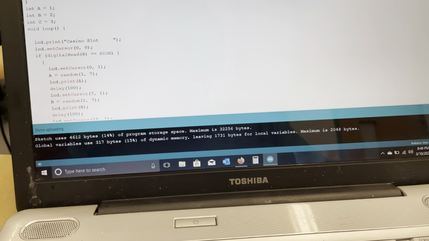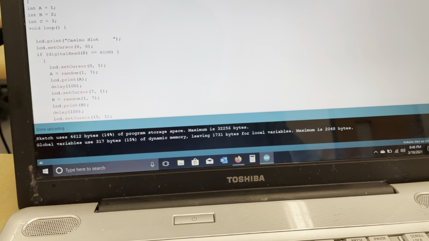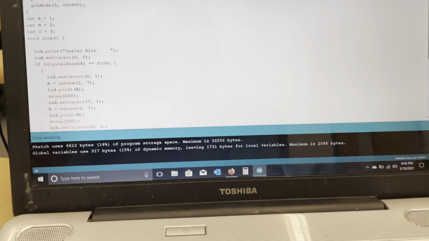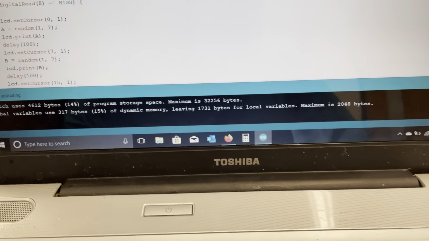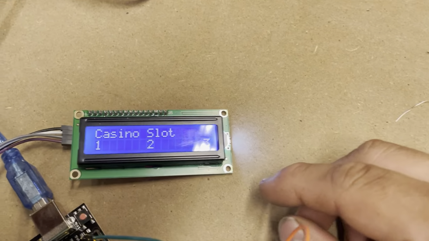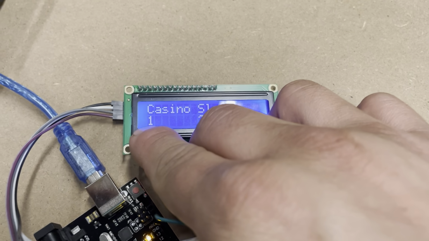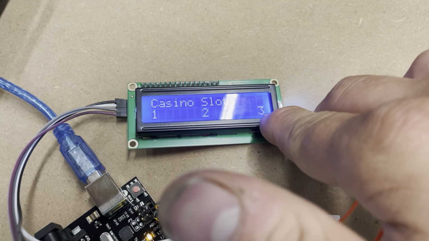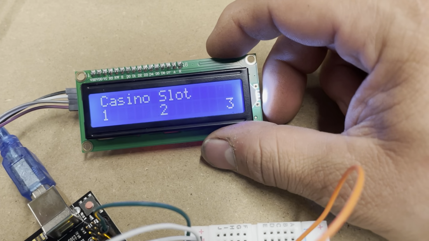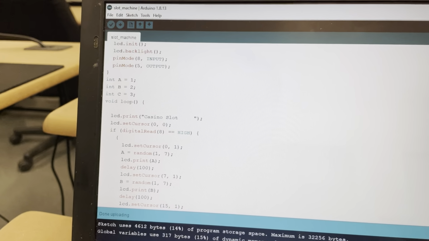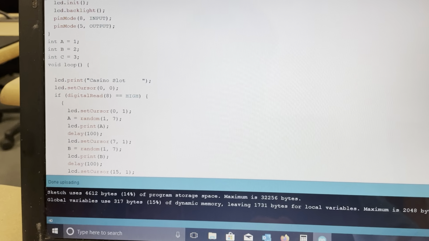We have int A equal to 1, int B equal to 2, and int C equal to 3. The reason behind it is each one of these will change. So this is A, B, C. When it starts, it'll start off as 1, 2, and 3. If you have them all the same, with the same number, it'll automatically win every time.